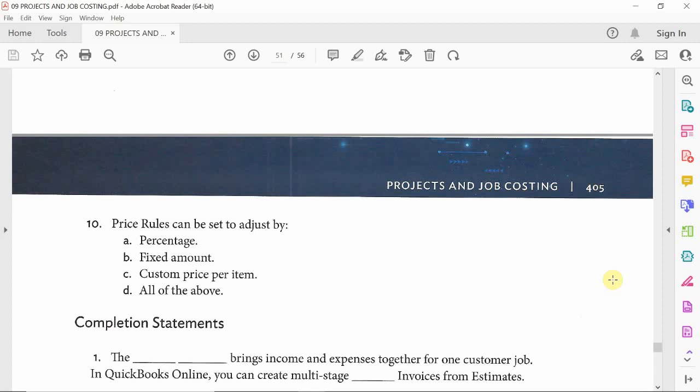We talked about what price rules does. Price rules is where you have your customers, and certain customers are targeted at certain different price points. So you can upcharge your customer based on a percentage, you could do it on a fixed amount, or you can actually create custom prices per item. So that's what price rules does, when you are charging a customer a specific price because they belong to a particular group of customers. So you could do it for all 3 of the options. In this case, yes, D is the correct answer, all of the above.